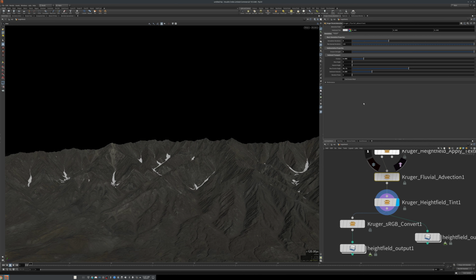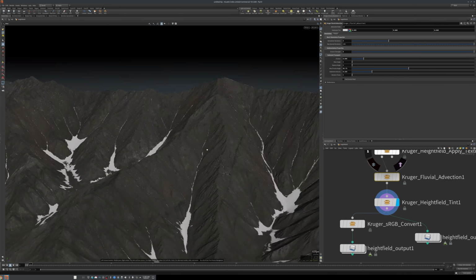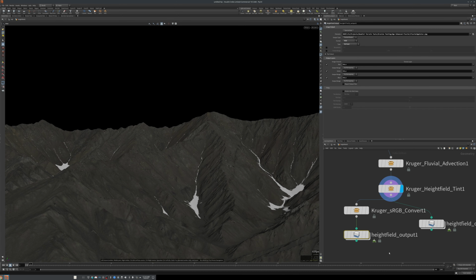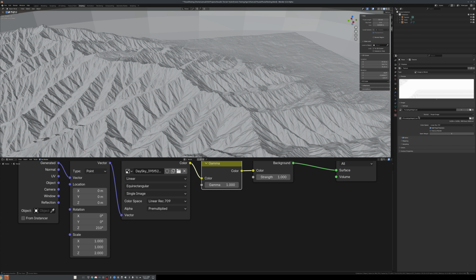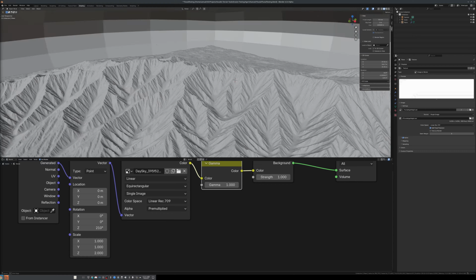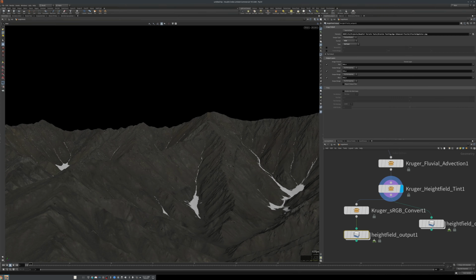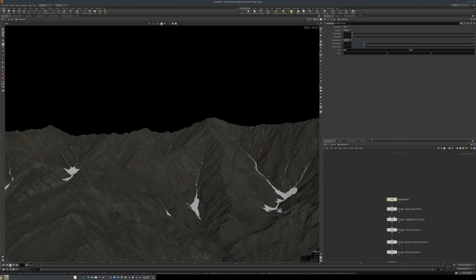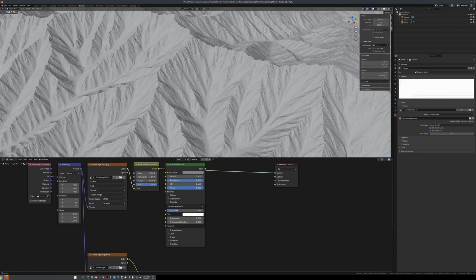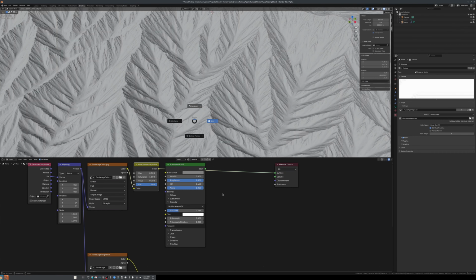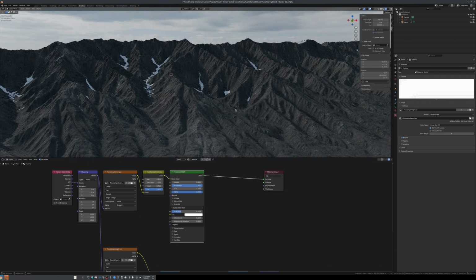Houdini's cop networks and such for compositing are pretty slow. So now I just took it into Blender, loaded the height map in. It's a very basic scene, so I didn't recreate it for the video. Just a displaced plane and then an HDRI.